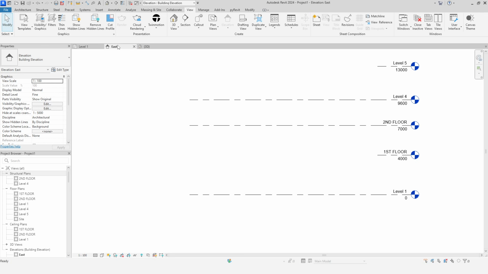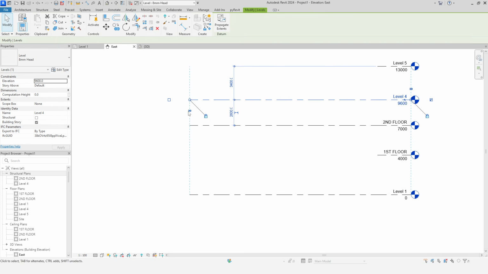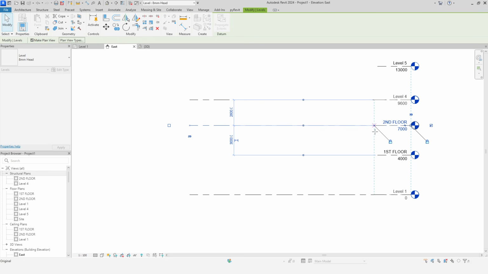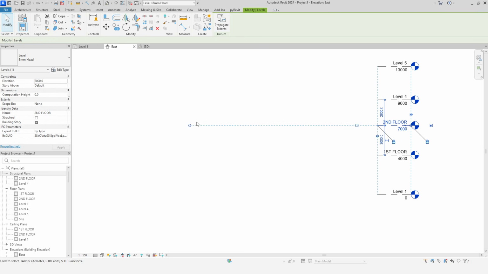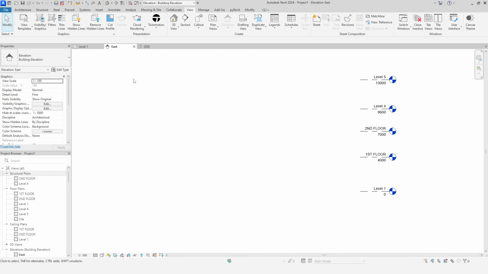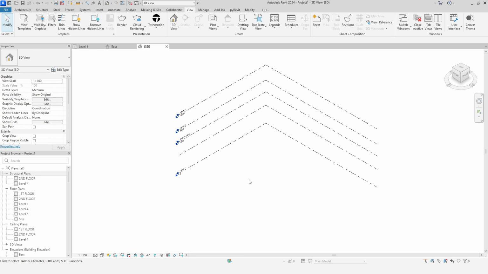We'll return to the elevation and repeat this for all remaining levels, switching them to 2D. At the location where the 3D marker was, we can now see the circle symbol. Again, in the 3D view, nothing has changed. This clearly shows that 3D extents are global, while 2D extents are view-specific.